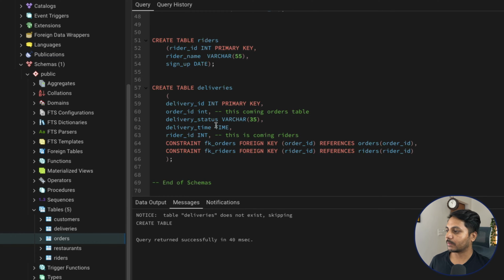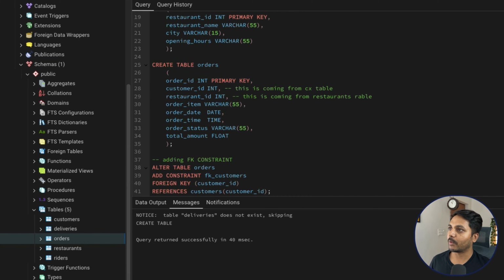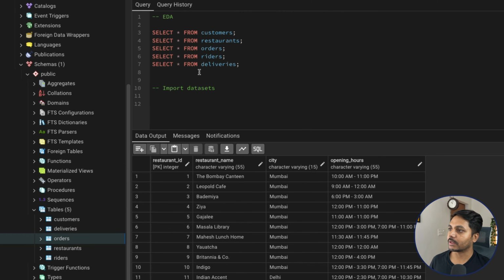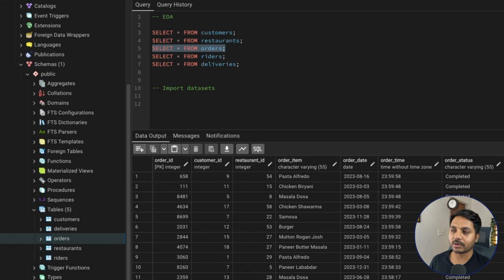Now we have imported to customers, right? We have imported to orders. Now if you want to see how many records we have imported, we can just go to this and check this orders. You can just click on it. You see we have 10,000 records at the moment.